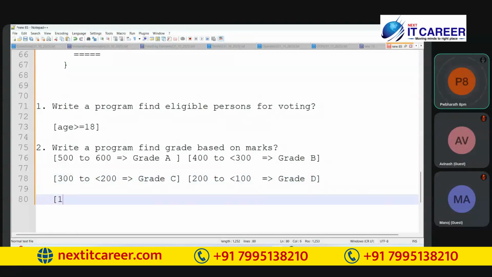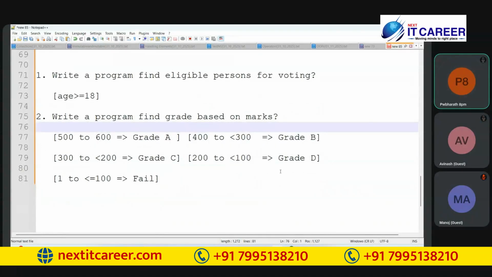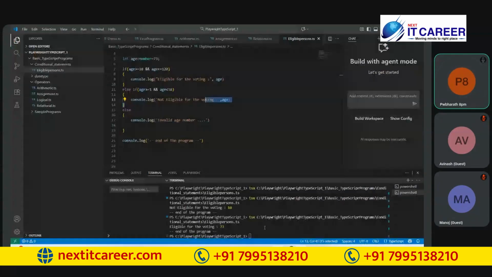Who are having marks 1 up to 100, at that time I will give pass or fail. Is it clear requirement? Avinash and Manoj, are you able to understand? Yes, Bharat. So for this, how are we going to write a program?